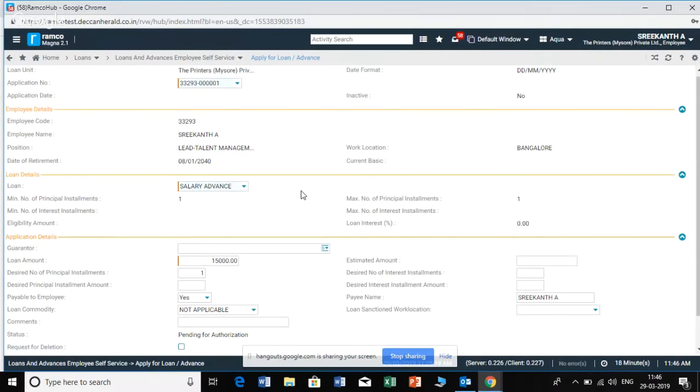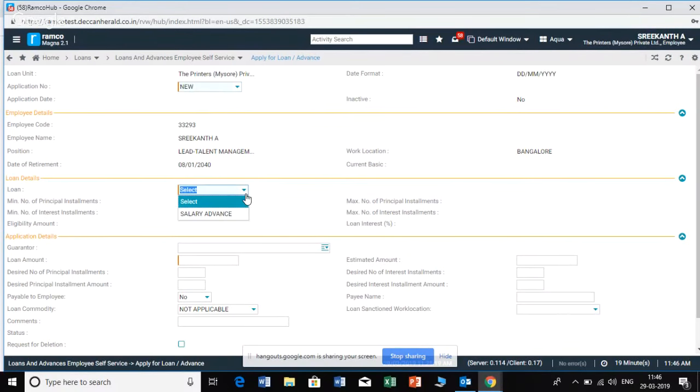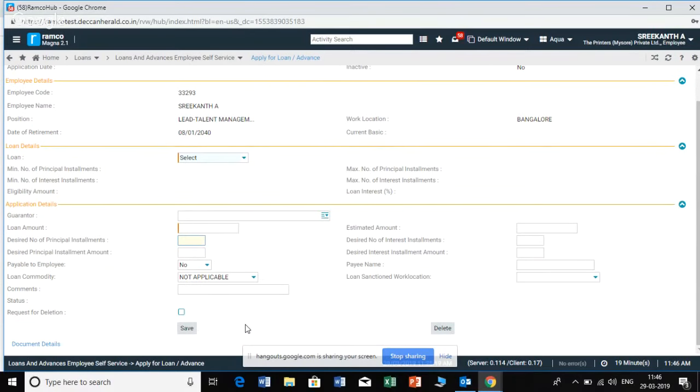So all you have to do when you need a salary advance is just select the drop down as salary advance. In the loan amount section, you'll have to mention the amount that you're requesting. And the desired number of principal installments is always 1. Mention 1 there and you just save the request. Once you click on save, an email is triggered to the HR team, which will then take the request further to the finance team, who will then credit the salary advance into the employee's bank account within 2 to 3 days.